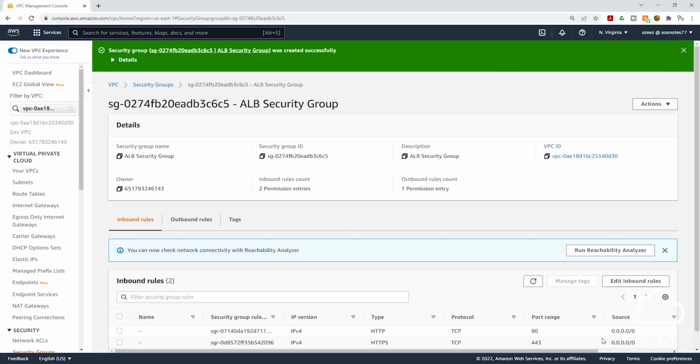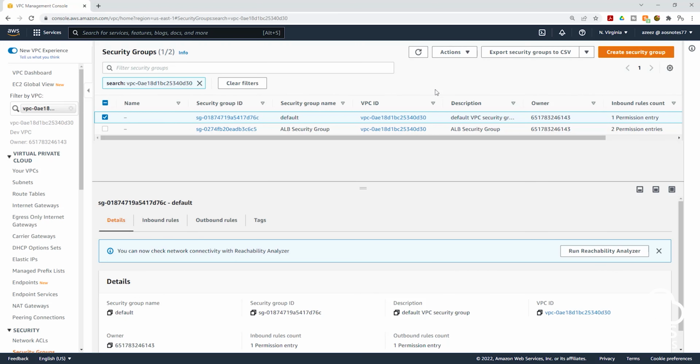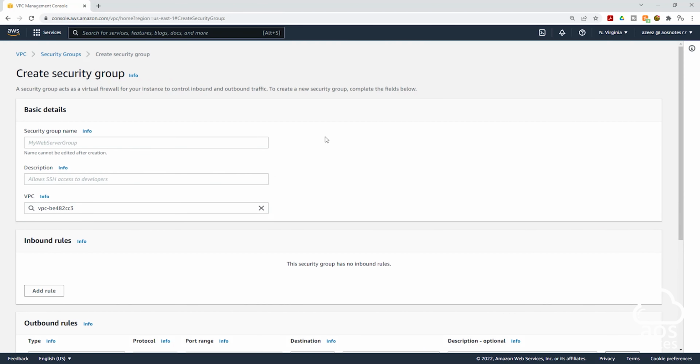Next, we will create the SSH Security Group. Select Security Groups. Click Create Security Group. Give the security group a name. I'll call it SSH Security Group. I'll use the same name for the description.